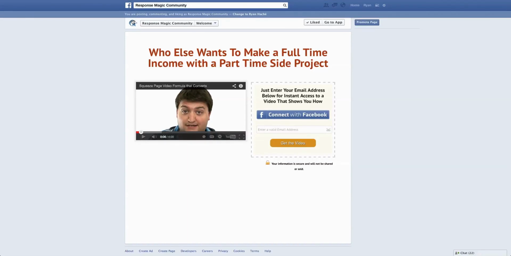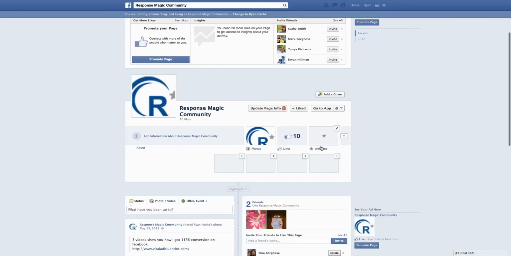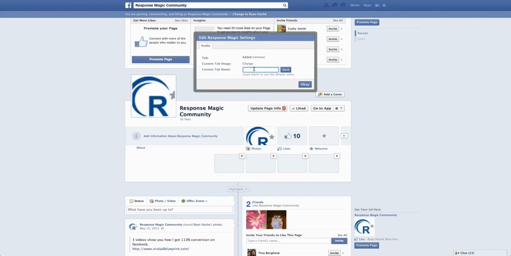So now all I have to do is go back to my page and change the little star. I click this down arrow right here and mouse over the star, and I can edit this graphic as well as the text. So I can say edit settings. I can say something like side project, and then I can change my image to whatever I'd like, and it'll actually give you the dimensions of the image. I'm not going to do that in this video, but it'll tell you what dimensions you need to make the image to put up there.